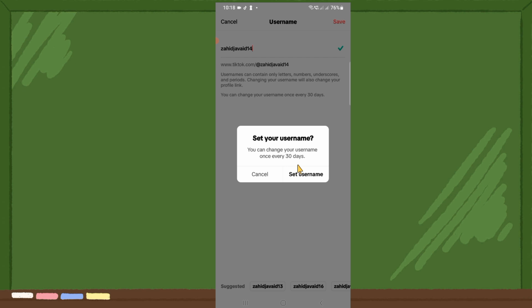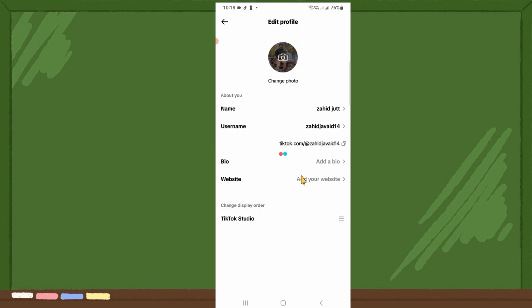If you want to confirm the change, then click on Set username. Now you can see the username is changed. After 30 days you can change it again.